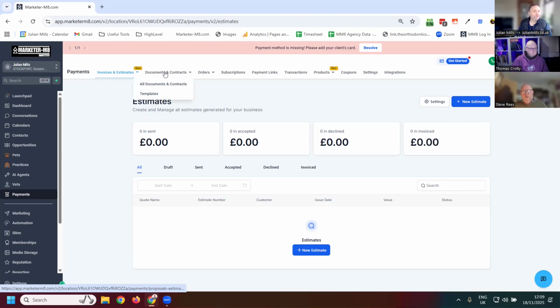The documents and contracts I know more about. Oh, and obviously, you can also use the invoice in the automation as well. So you can automatically send people invoices via the workflows. So it integrates with the automation.